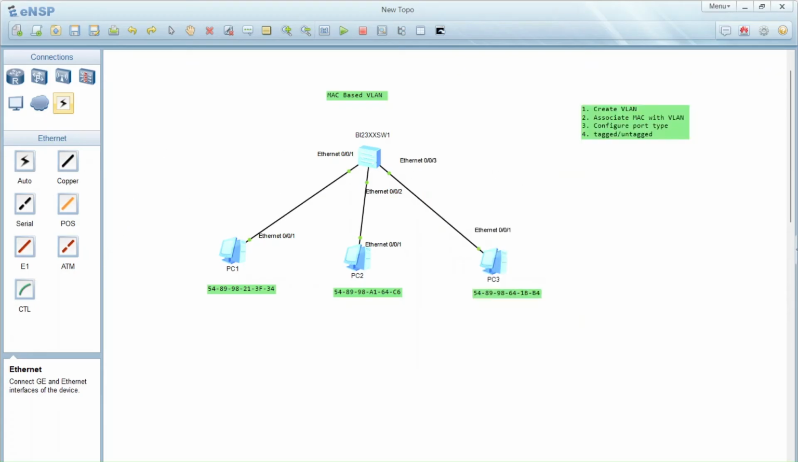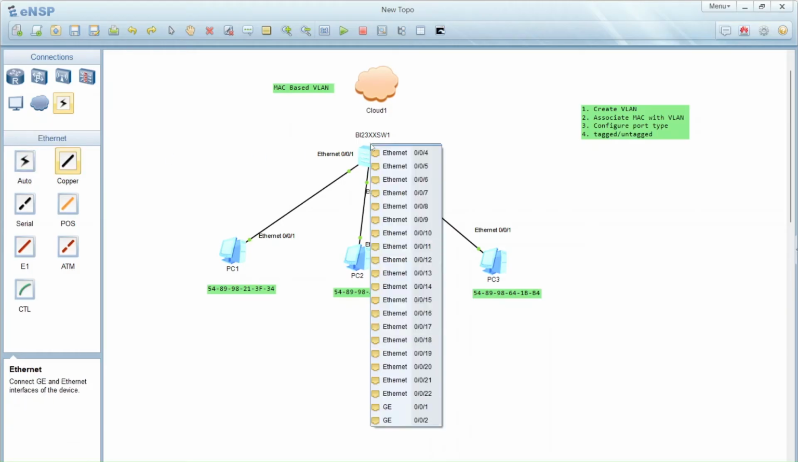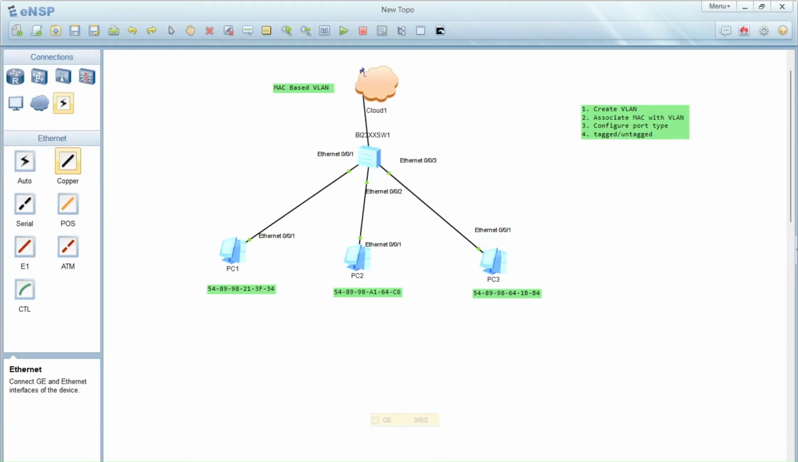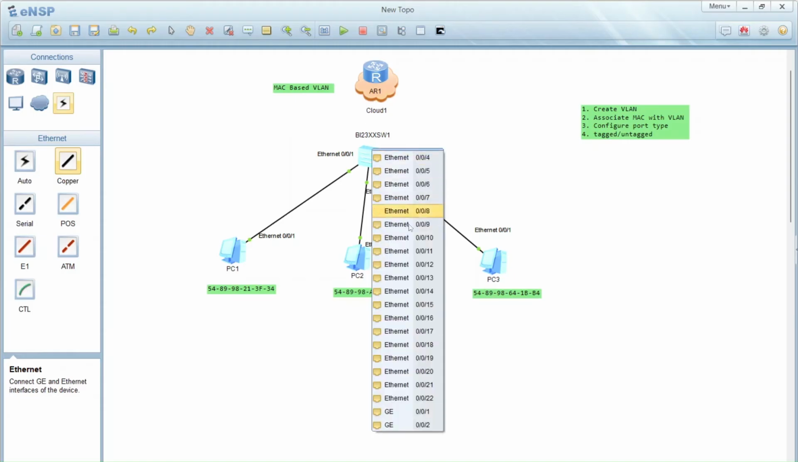You can also create another enterprise network. You can put in a cloud. I think with the cloud you cannot do it, but let us try. Then you connect the cable. For example, you connect to another device or another router here. Okay, you can try to connect.